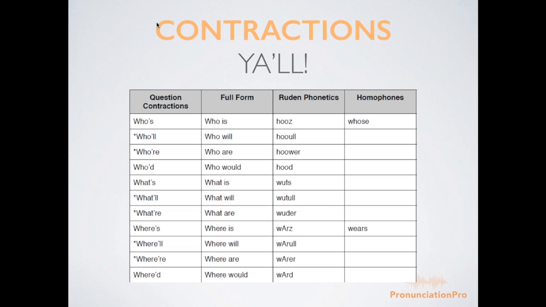Wears, where is. It's a homophone of wears, like he wears a coat. And where's the bathroom? Where is the bathroom? Where'll, okay, where'll. Where'll we go after dinner? Where'll. Okay, a couple more on this page.